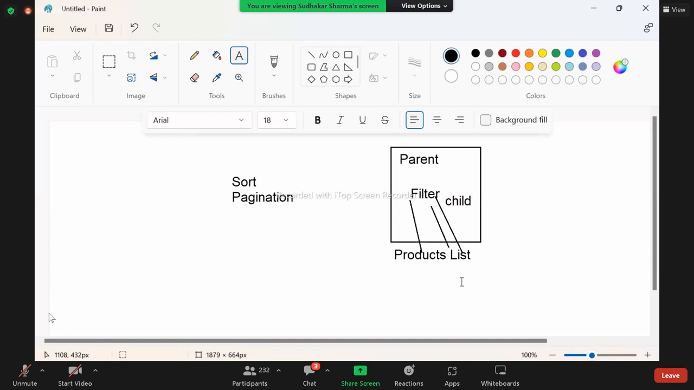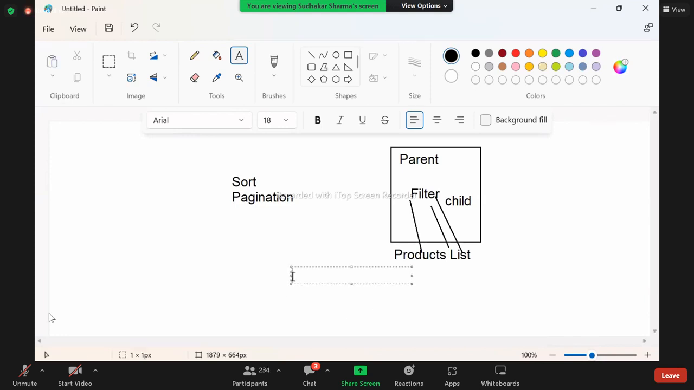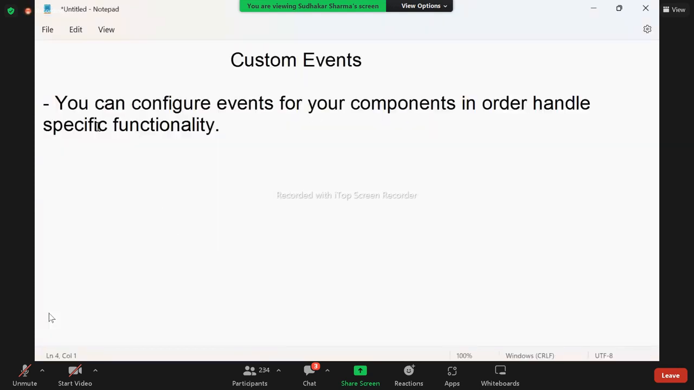Suppose you are learning Java, .NET like things. You have an outer class and an inner class. You might have learned how members of the outer class are accessible in the inner, and how inner class members are accessible to the outer. That is the same thing here. So the main concept here is how you transport data from parent to child, child to parent. For that, we need to create our own events. By using our own events, we can do it.